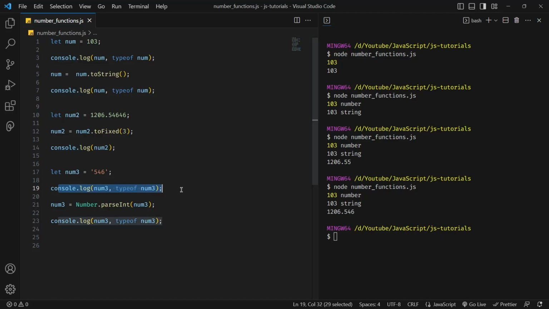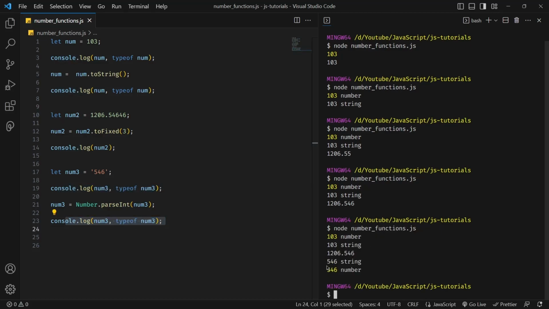So now we can see before and after. Okay, see, before this 546 was string, but after the conversion it has changed to number. So these are some of the most important number functions in JavaScript.